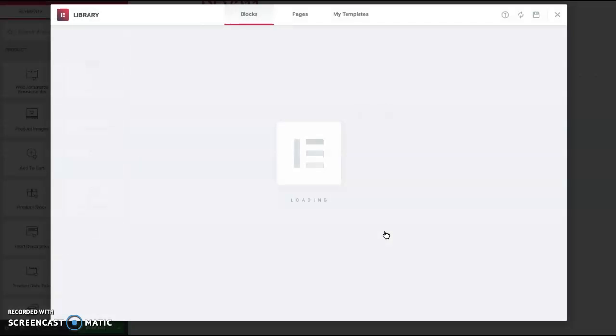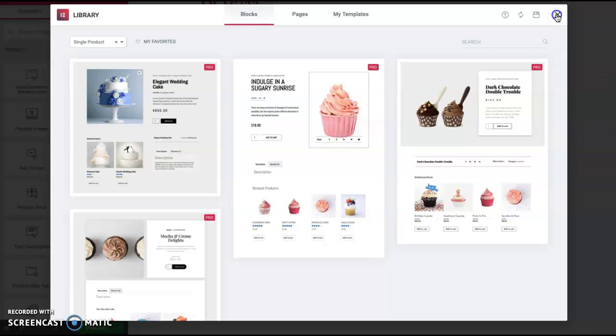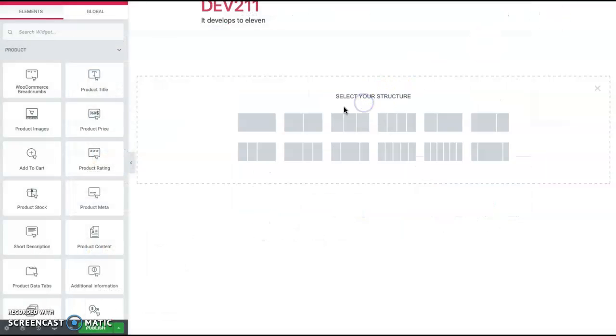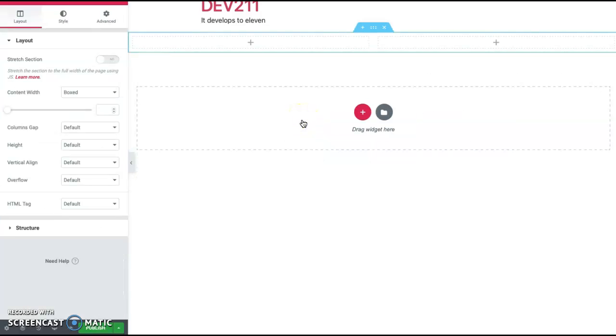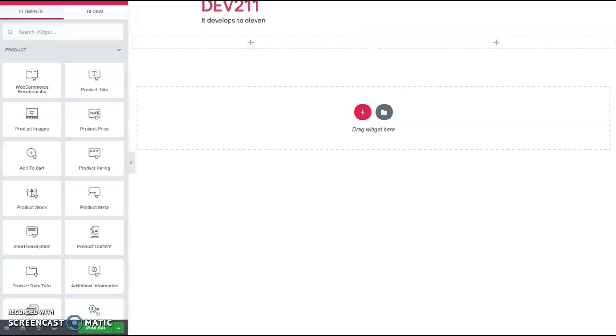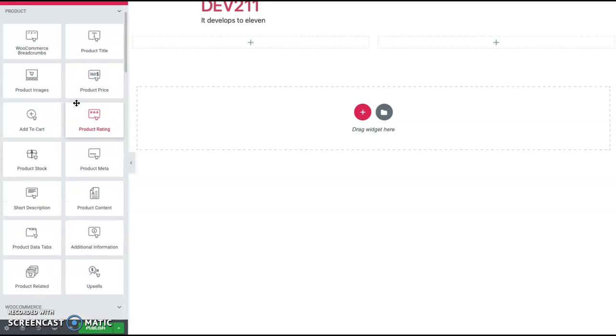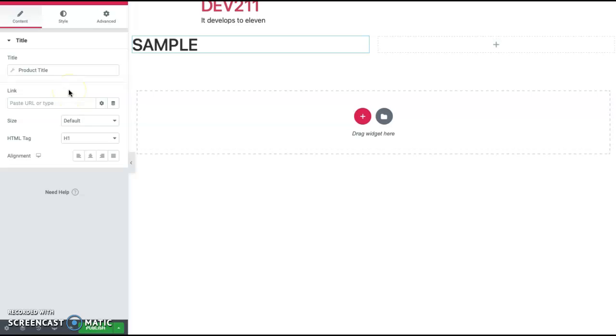And basically, you know, we don't need any of this. We're going to make our own. So we'll make it 2 columns. And let's go and look at our items. So now, because we have Woo installed, we have all these new product widgets now, which I'm thinking you're probably familiar with anyways, but we'll go ahead and drop in product title.